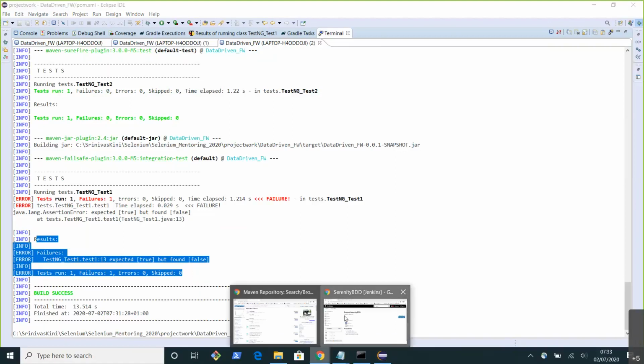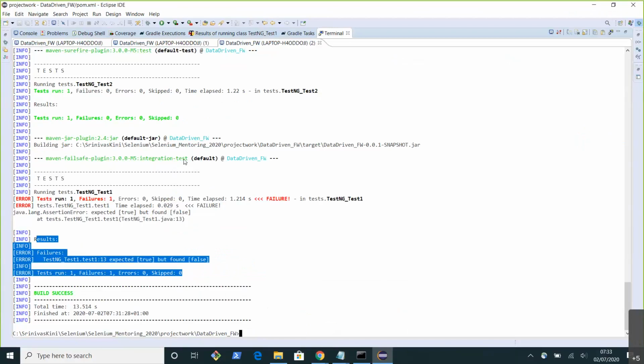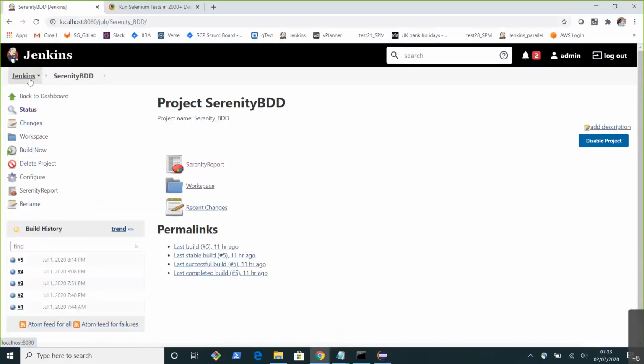So if everything is clear, we'll create a project now for the same thing, same test. We'll create a project in Jenkins, and then we will.